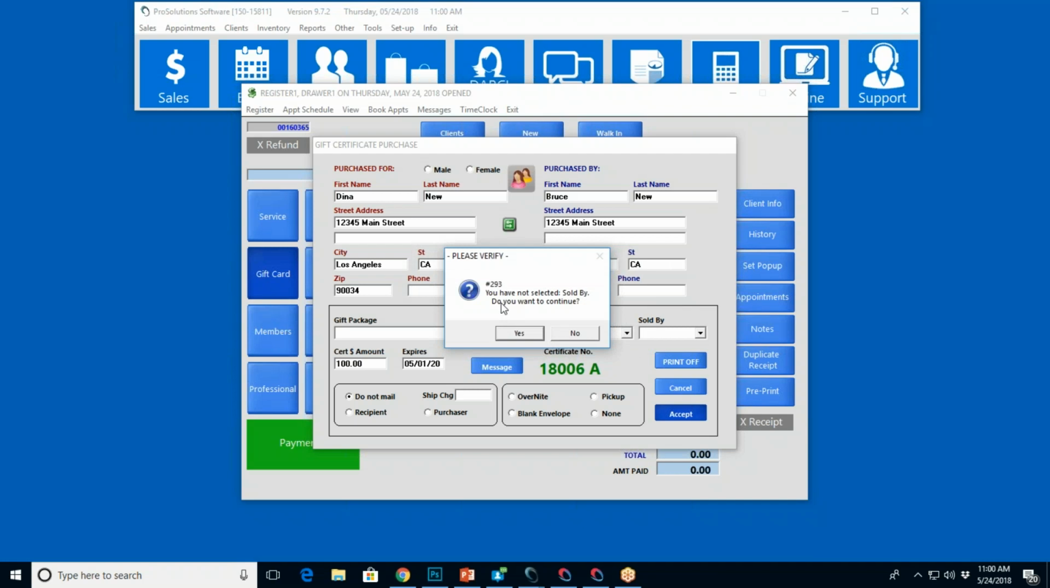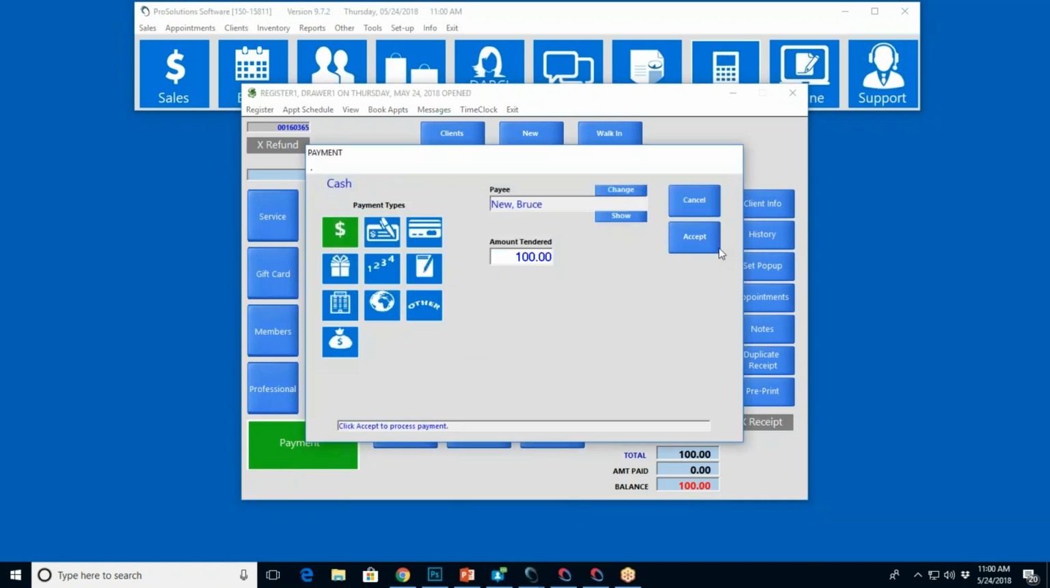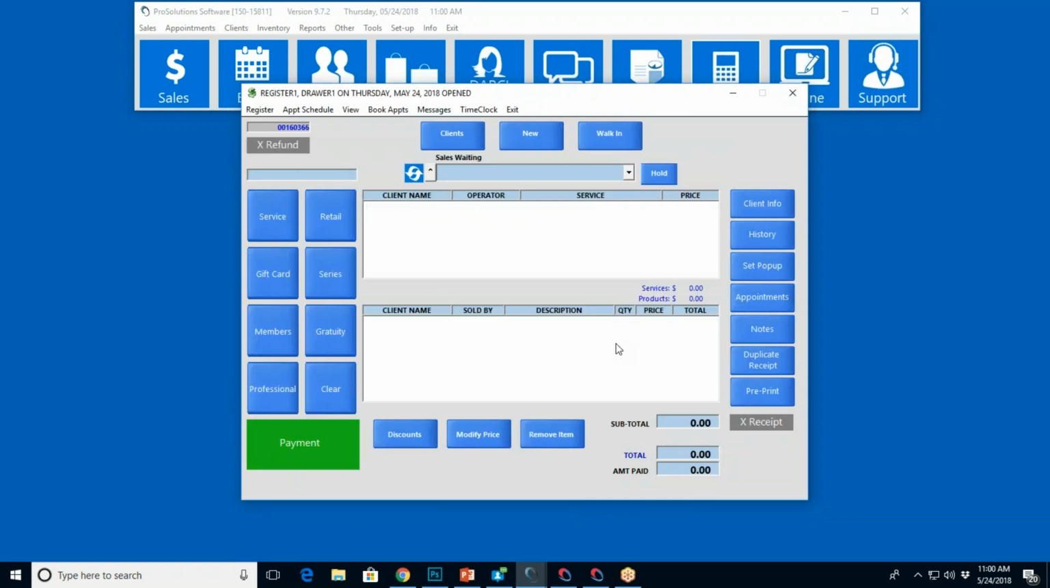Except you have indicated that this certificate should not be mailed. Is it okay to continue? Yes. You have not selected sold by. Do you want to continue? Yes. Don't forget to remind client of no refund policy. You don't have to have that. That's up to you. Okay, so Bruce owes me $100 to buy this gift certificate. So I'm going to take his $100. We'll just say cash and accept.